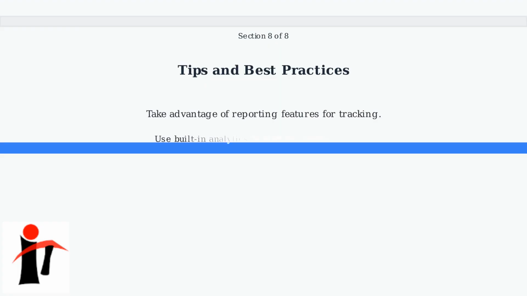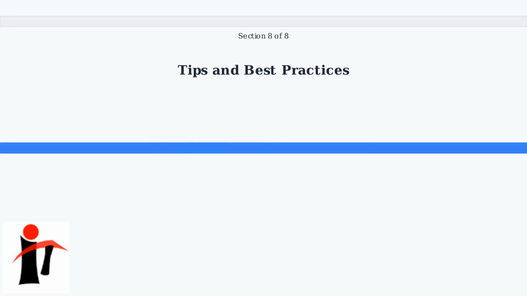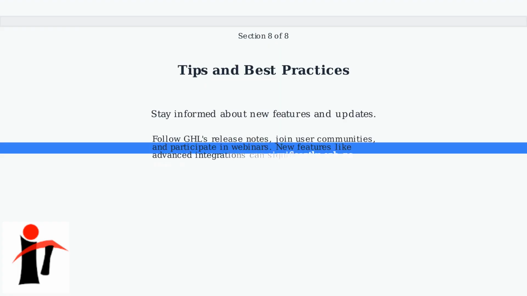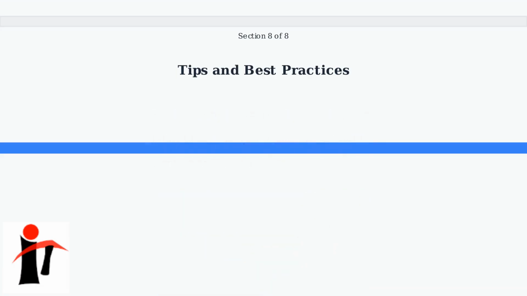Third, take advantage of the reporting features to track invoice statuses and payment trends. Use built-in analytics to monitor payment trends, overdue accounts, and overall cash flow. Generate reports to identify bottlenecks and optimize your cash flow management. Fourth, stay informed about new features and updates in GHL to optimize your invoicing workflow. Follow release notes, join user communities, and participate in webinars. New features like advanced integrations can significantly enhance your invoicing workflow.